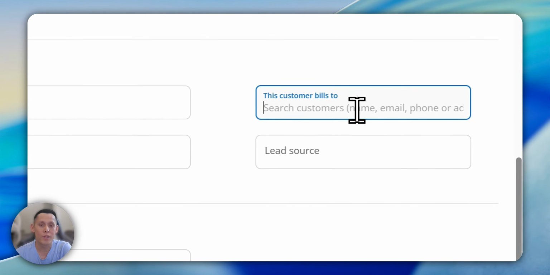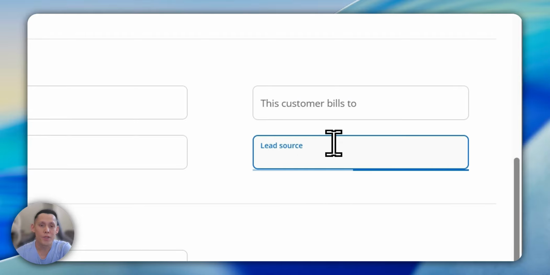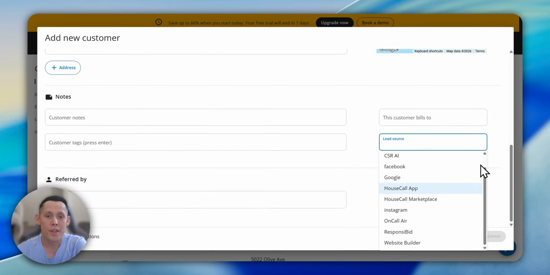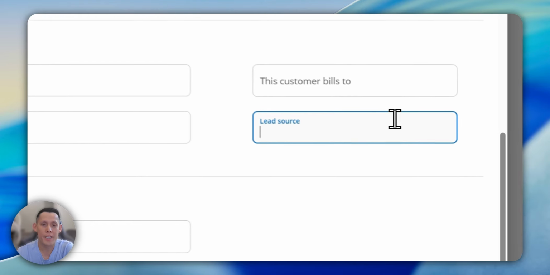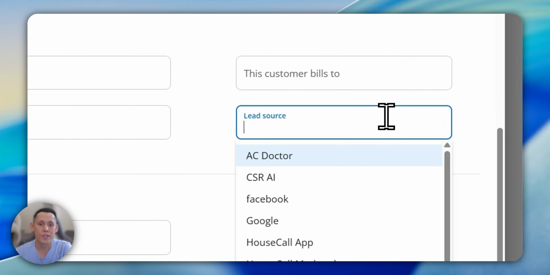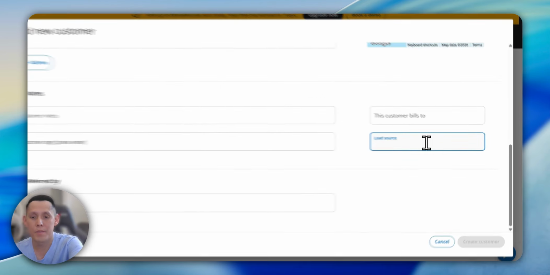If it's getting billed to someone else, a landlord or whatever, you're able to add that. And you're able to add a lead source in here. There's a few that are already saved as a template in here, and you can always add any new ones. So as you can see, there's these ones right here. Let's see what's not on here. Let's put Yelp.